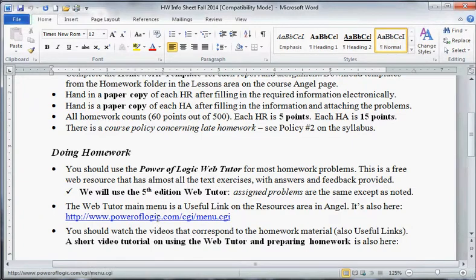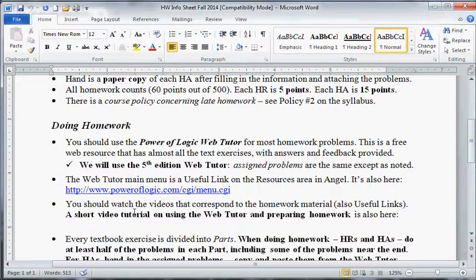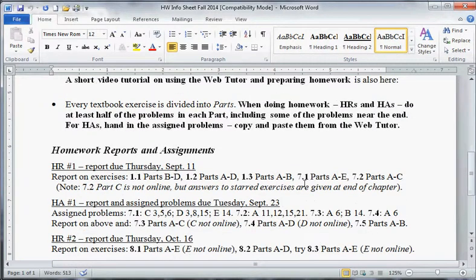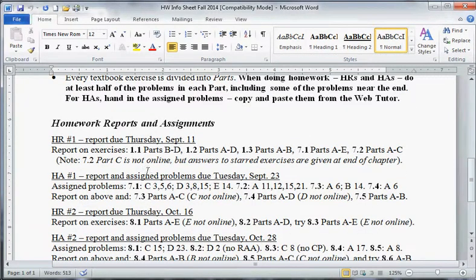Okay. I give you the link to the web tutor. I'll show you also there's a link from Angel. Right here, I'm going to put the URL for this video, okay? And also, in addition to the assignments being on the top of each template that you can download and print out, you have all the reports and assignments here at the bottom of the sheet, okay?